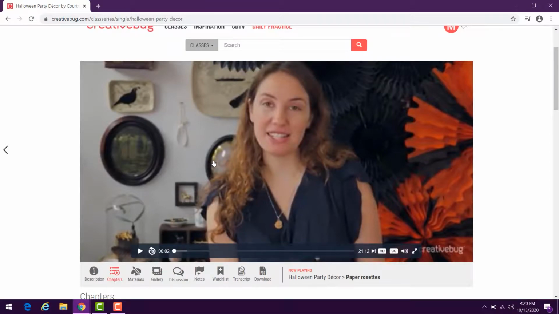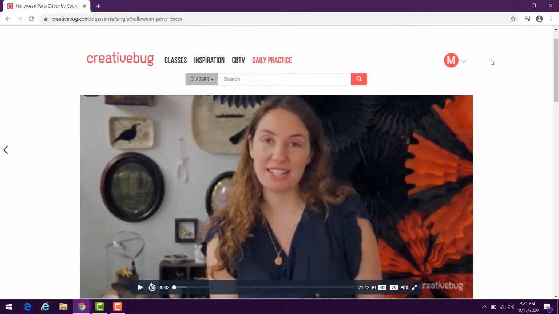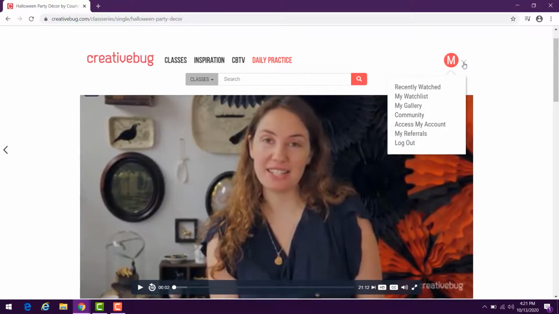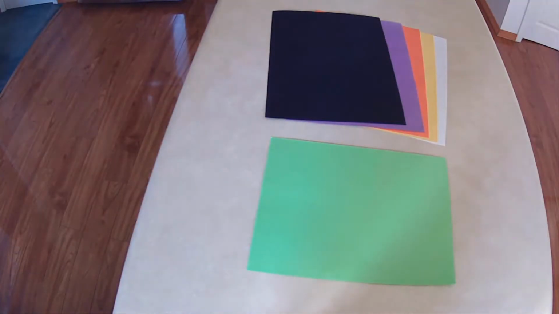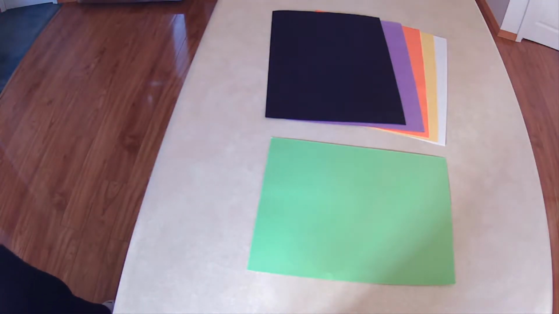I just wanted to show you how you can access Creative Bug from home by simply having your library card and your PIN available. All right, so after you watch your video, to get out of here, again, if I click on this drop down arrow, I can simply log out, and that'll take me out of Creative Bug. And now what we're going to talk about is the materials you're going to be using.